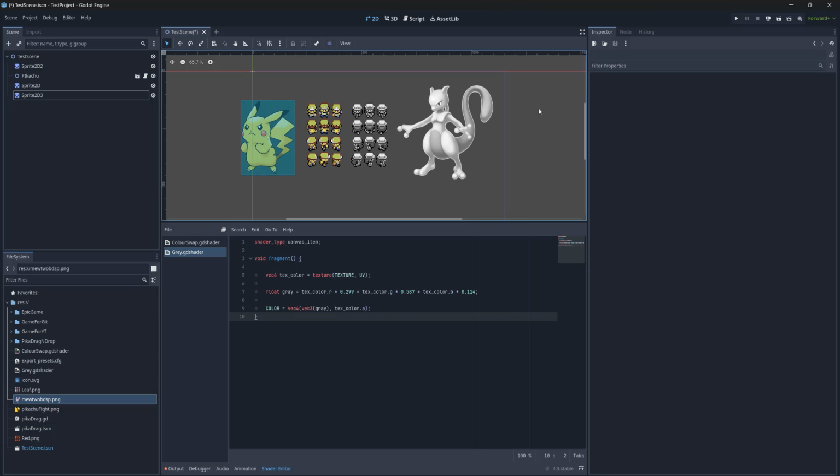If you're looking for a Godot shader that can take a colored sprite and convert it to a grayscale version of itself, you should continue watching this tutorial.